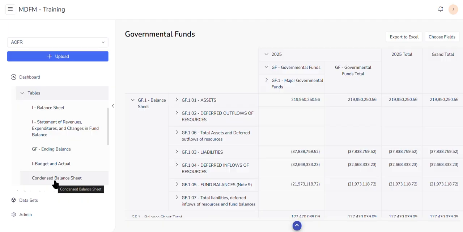Further, we can utilize these pivot views to create specific linked numbers to use in manual entry tables. Now you have all the tools to create custom pivot views inside of Disclosure Studio.